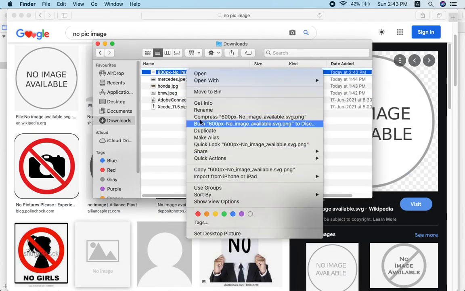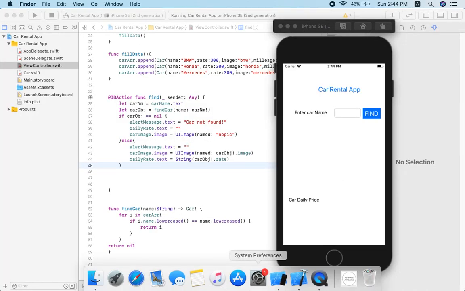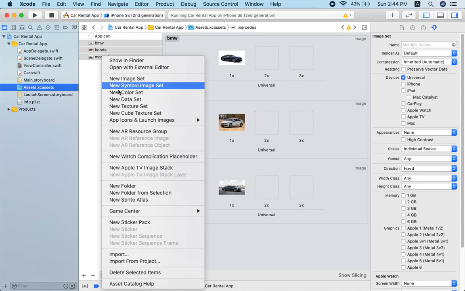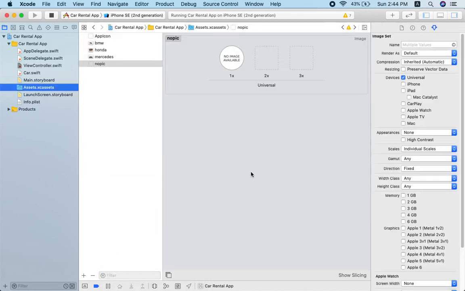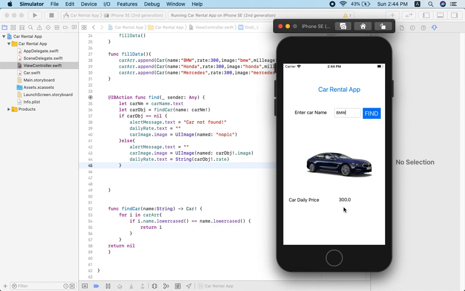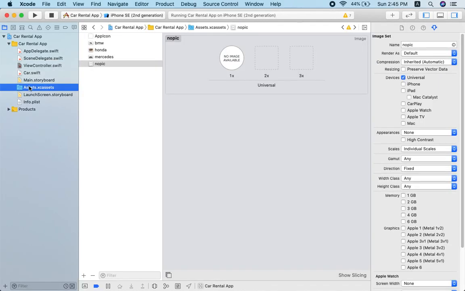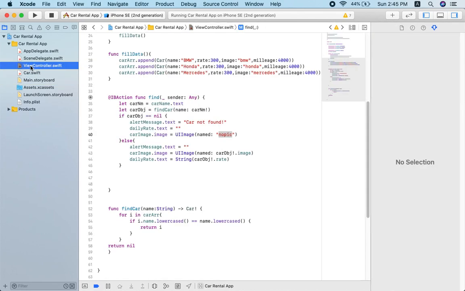Here we need to save it and change the name, and then from the asset section we need to import that image. Here we have already given it a name, no pick, and the car price is showing. If I write any car name here which is not found, then it should show the no pick image.